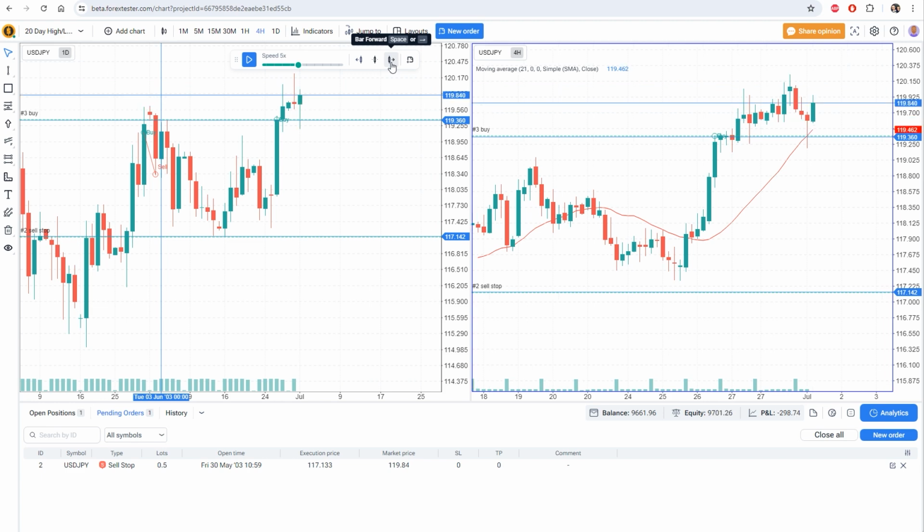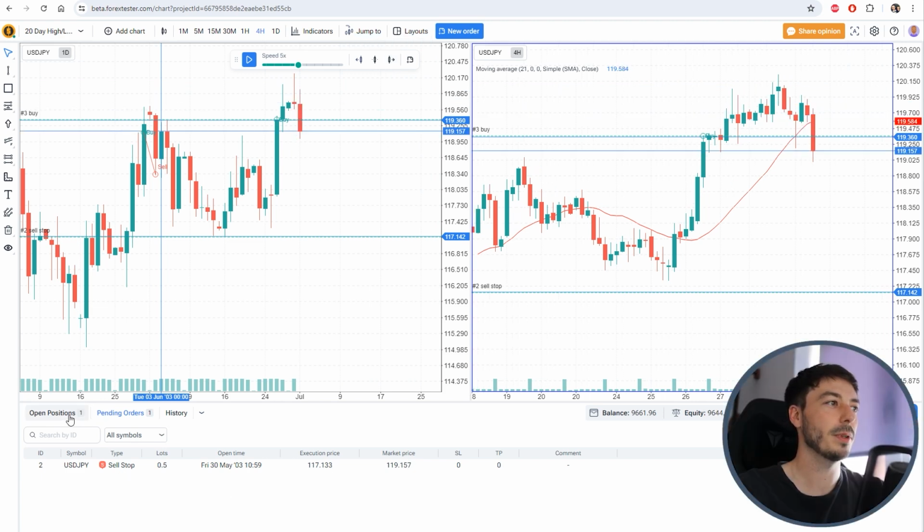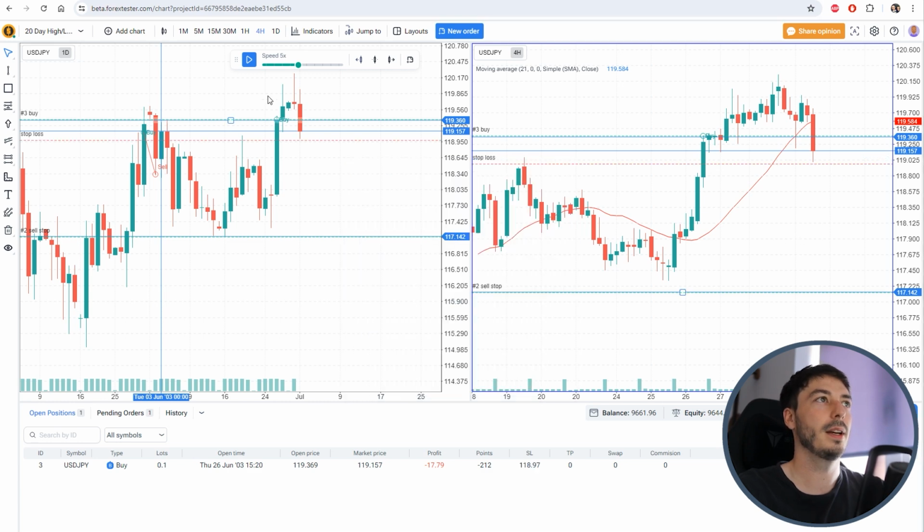Not closed through it there, just tested. Okay, there's our close through. So we can come over to our open positions, modify this stop loss, use the picker, and put this just below. And carry on.